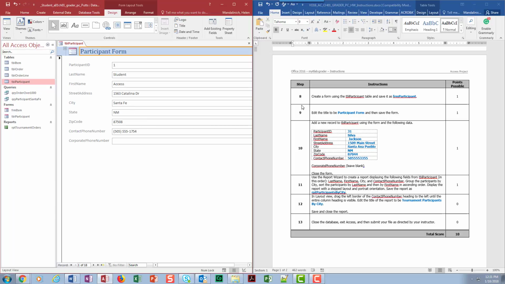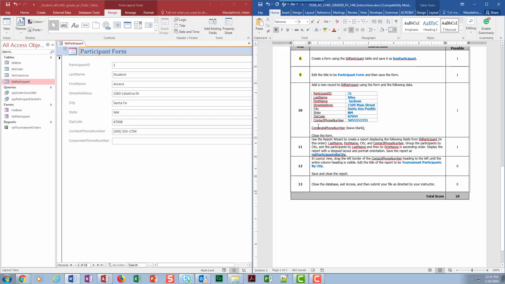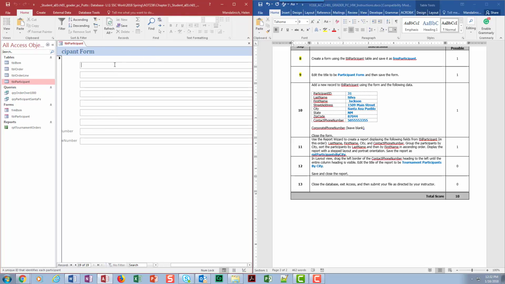Add a new, so wait, okay, so we did this. We edited the title. So the next thing we're going to do is a new record. So we're going to do the same thing, new record, 30, oh, we need to be in form view. So I switched my view to form view so I could enter new records. So 31 Silva, Jackson, 1509 Main Street.